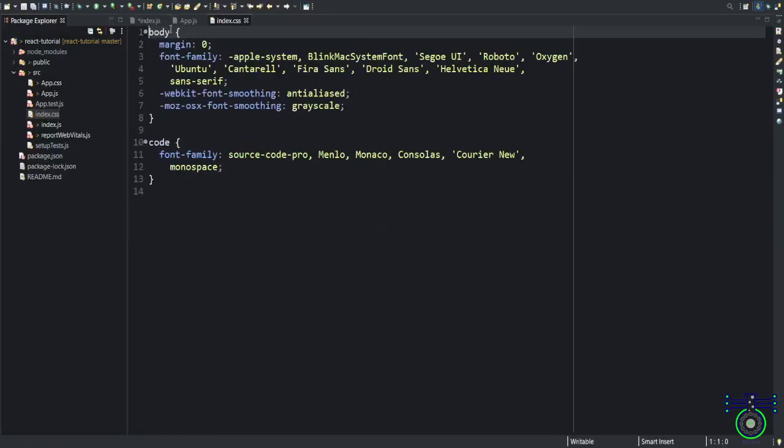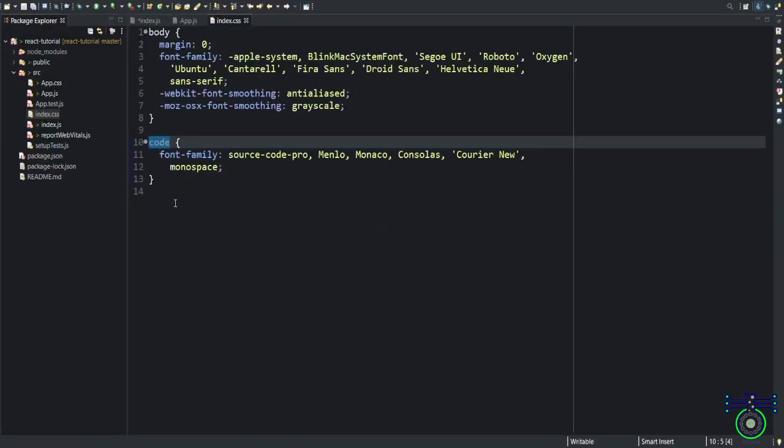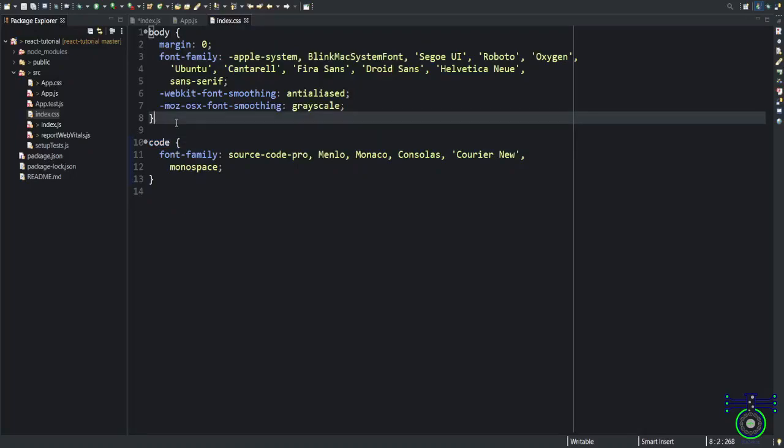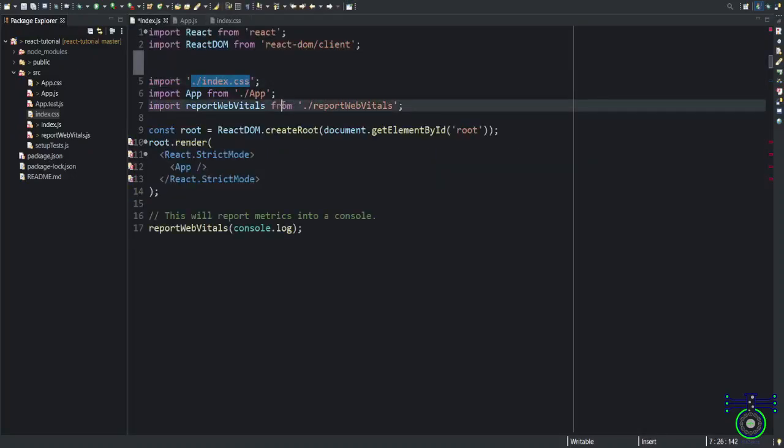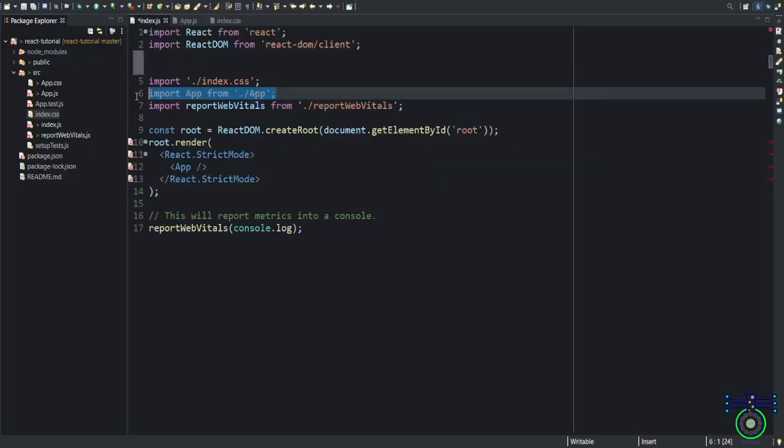In index.css there are some body and code styles. By default it has some font family and margin. So it says your page is going to be at the top probably. It doesn't have any padding, and it doesn't have any top header. Bottom, it doesn't have anything. And this is the first import statement they are trying to import.